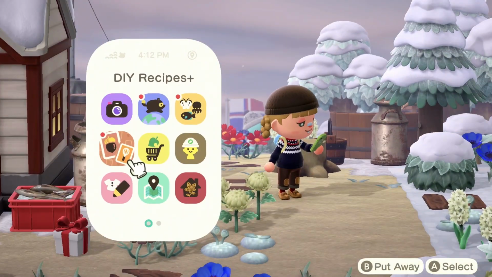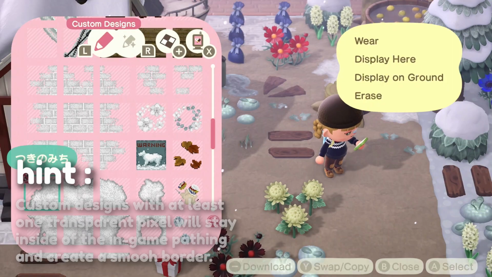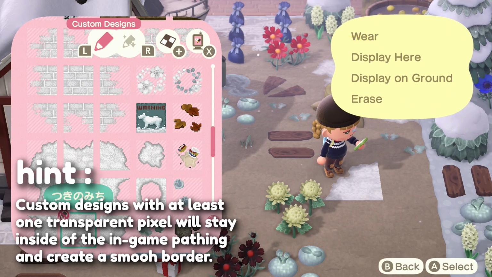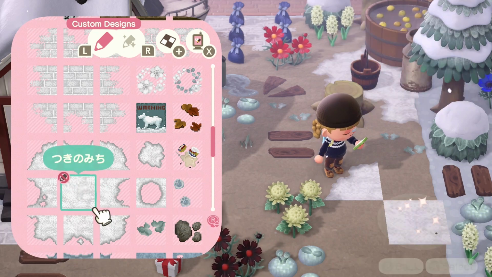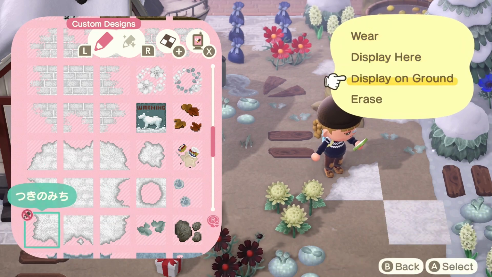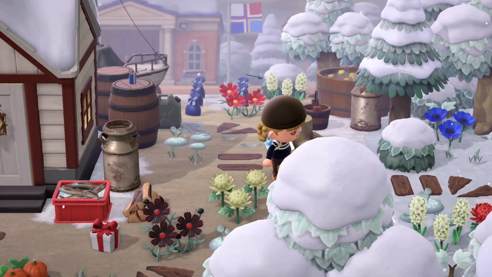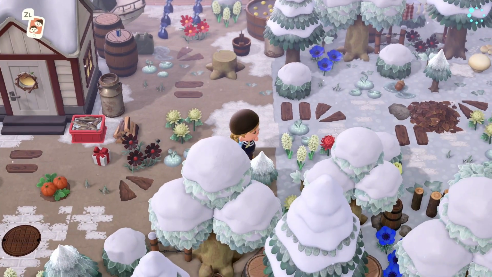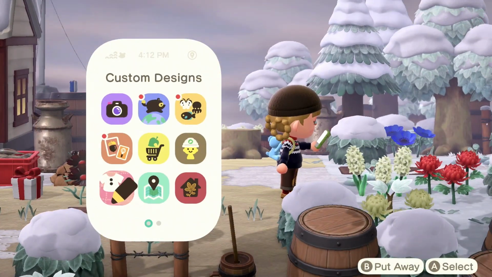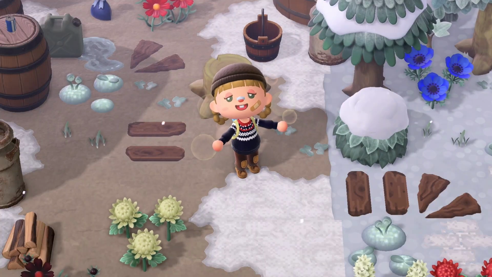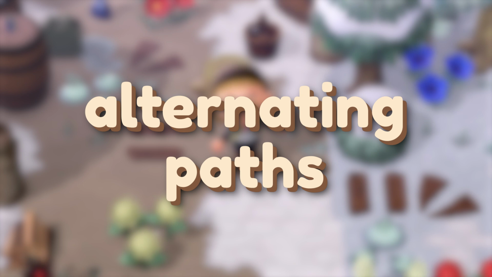If you want to use in-game pathing, you can also obviously do that, or even layer it with another path code for more visual interest or to help it blend in with the rest of the island better. For example, like I am doing with the light dirt pathing that is in-game, and I layer that with the snow pathing to make it blend around the edges of the path that I'm creating. Now that you've chosen your main pathing, I like to choose 1 or 2 different paths.